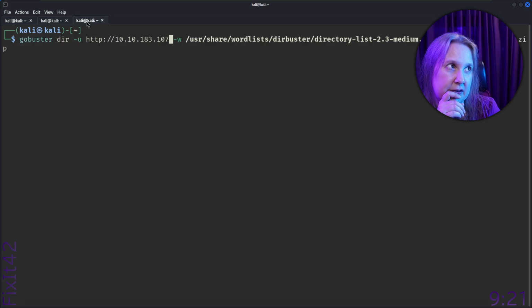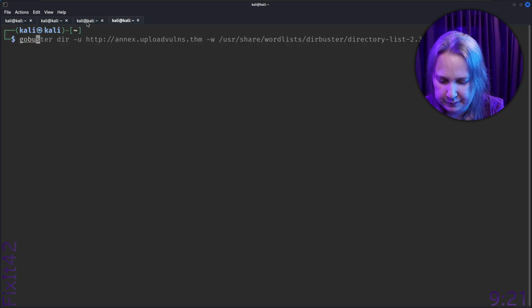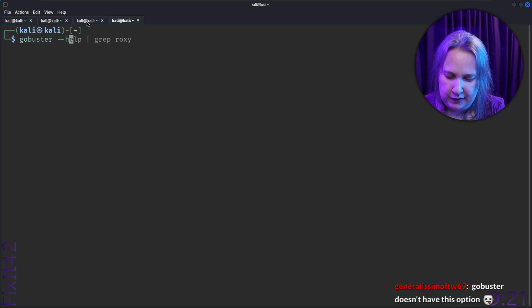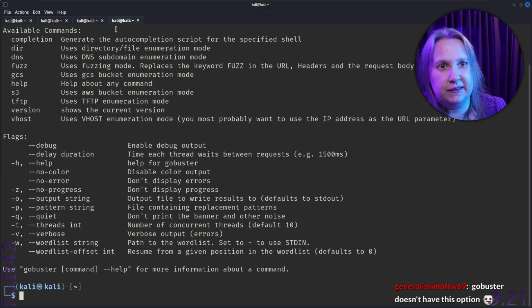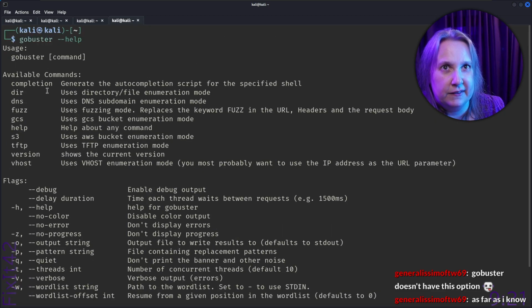We have this thing that we want to run, but I want to run this recursively. I don't want to break this line, so I'm opening another tab and doing GoBuster help. GoBuster doesn't have this option. There's no option to recursively do it, as far as I know.